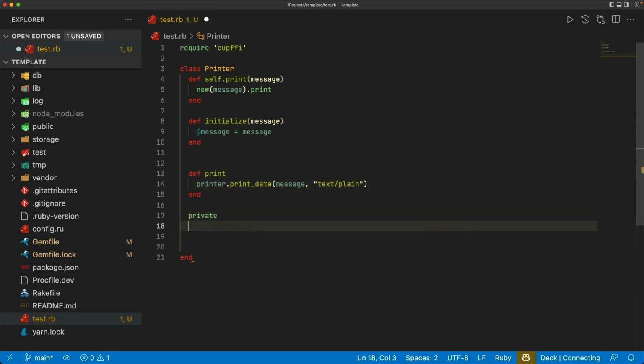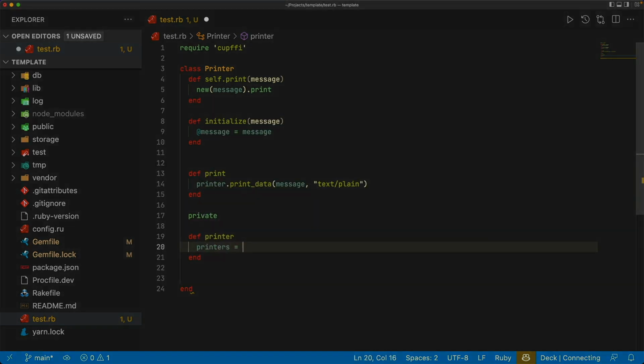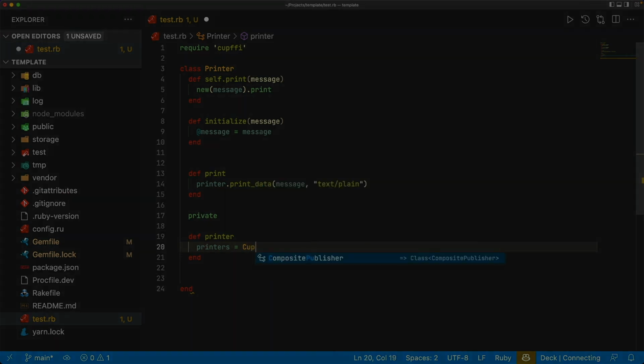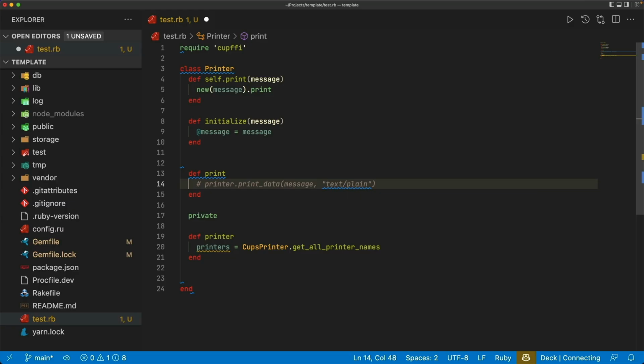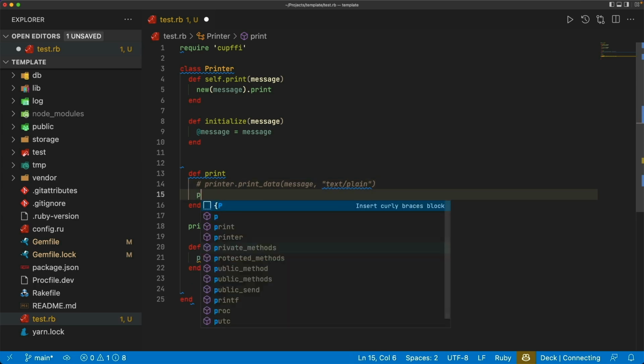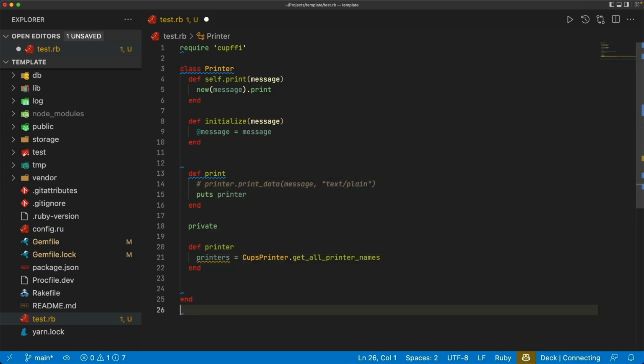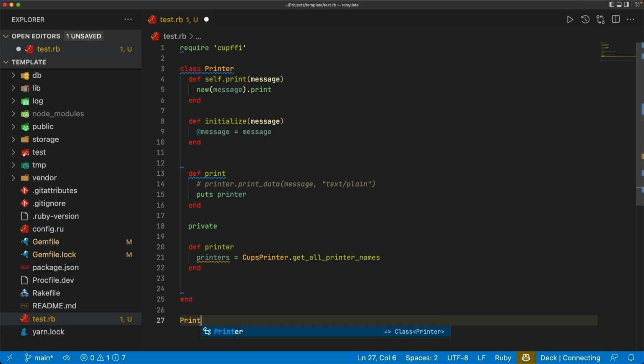So we need to define our printer, and this is where things can get a little bit tricky. In the documentation, we saw where we can get the printers, and this is going to call CupsPrinter and then get all printer names. For now, just because we're testing, we can do a puts and then the printer, and then at the bottom here, we can call Printer.new. We won't pass in any kind of message, and we'll call .print.